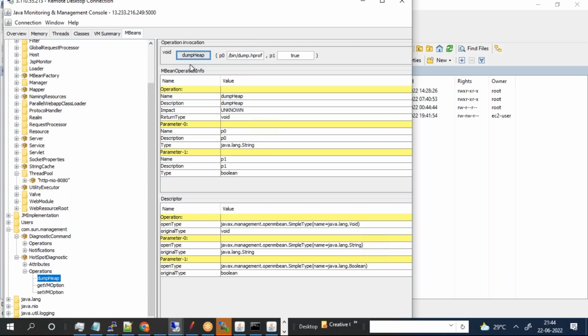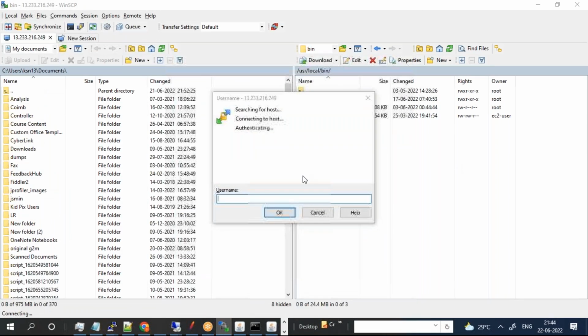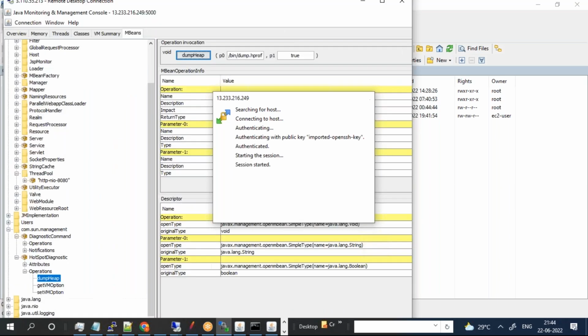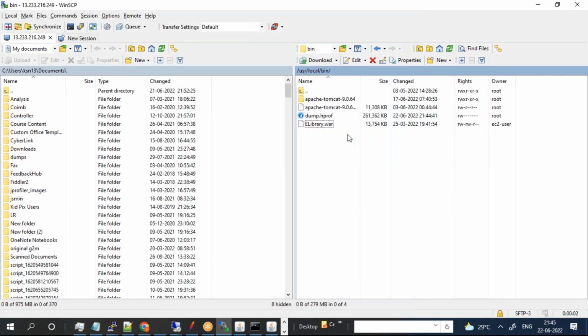Okay, now if I go back to my ec2-user, you see dump.hprof is taken at 9:44. Okay, and then if there's a memory problem, I can open the hprof file, and then I'll be able to analyze the heap dump.